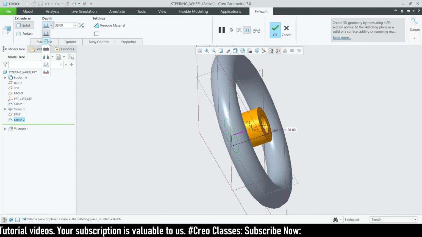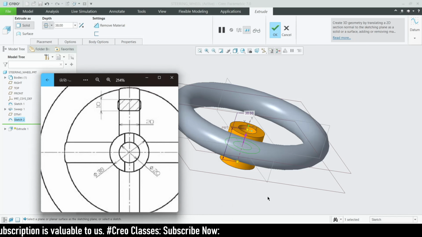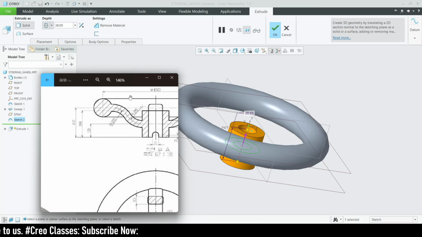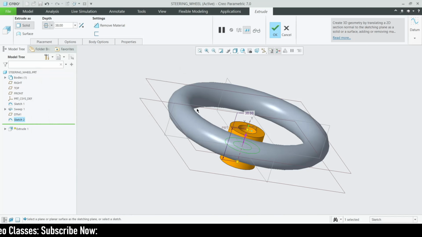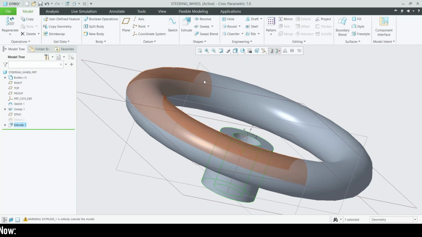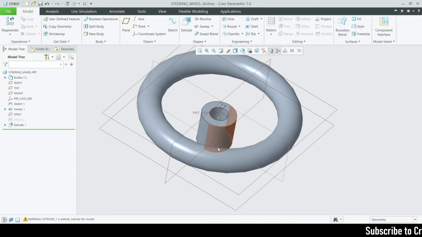Okay, so here I'm going to make it as a symmetric extrude, and let's see the extrude value they have mentioned. This extrude value is 38. So it will be automatically taken as 38, so we don't want to edit that. I'm just going to click OK. Now we have created these two parts.